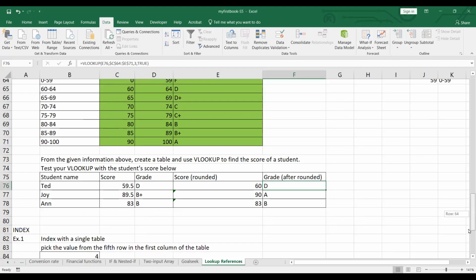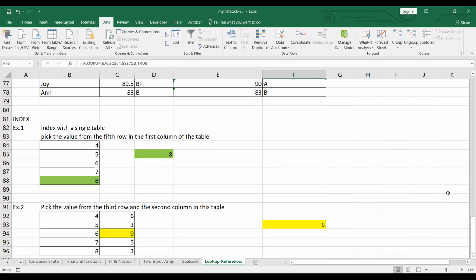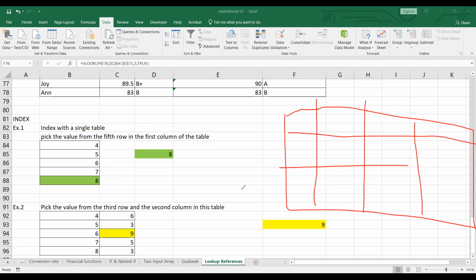After that, the last function that we learned in the last class was the INDEX function. The INDEX function is different from VLOOKUP and HLOOKUP because it uses the location in order to specify the value. We don't use a lookup value to search for it.